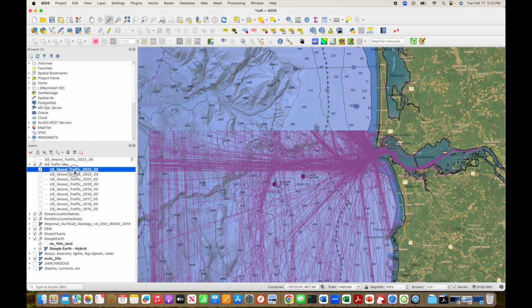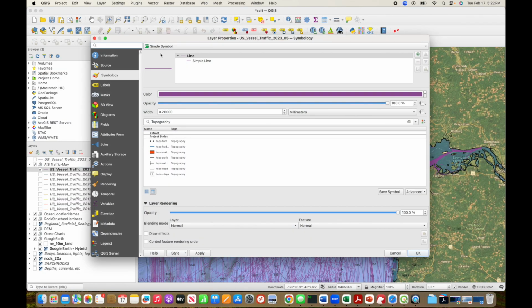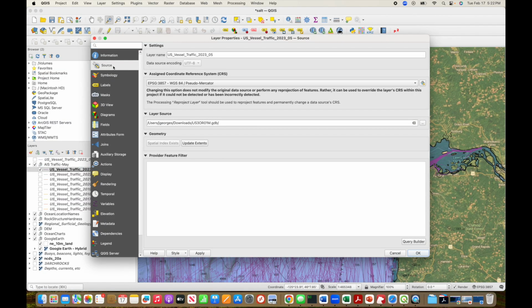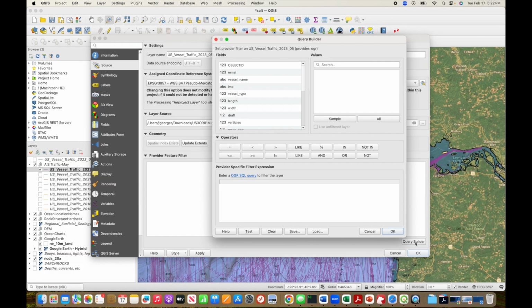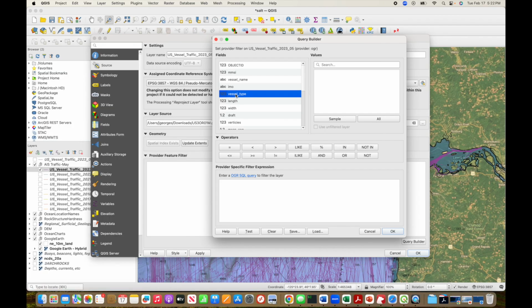Okay. So now what I want to do is I only want to look at pleasure craft. So I'm going to select this layer, right mouse click, select properties. Okay. Now what you're going to see is you can click on the source and you see it shows the layer. All right, now on the far lower right corner, you see this query builder? We want that. Select that and you'll see it says vessel type. We're going to create a query and we only want vessel types that are type 37. Type 37 is pleasure craft.